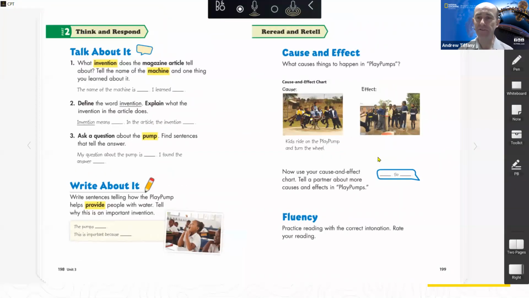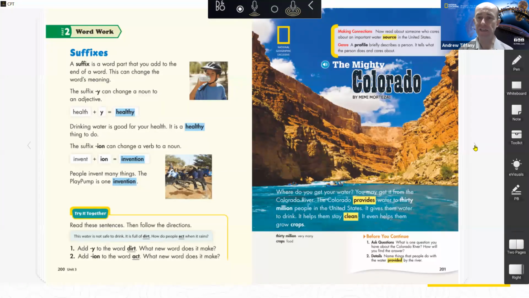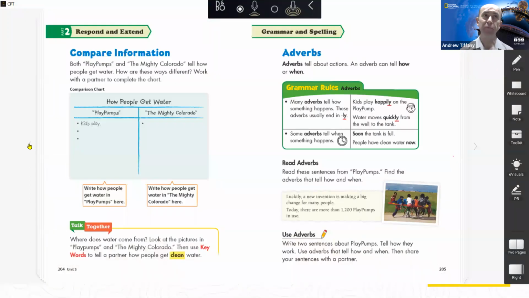You can see after the reading, there are still more activities here. We don't have time for these today. More cause and effect things. There's more word work about suffixes and things like that. There's another article about the Colorado River and more work here. One of these units, just so you know, you would normally spend 10 or 12 hours of class time going through an entire unit. What I've shown you today is actually only about half of a unit.